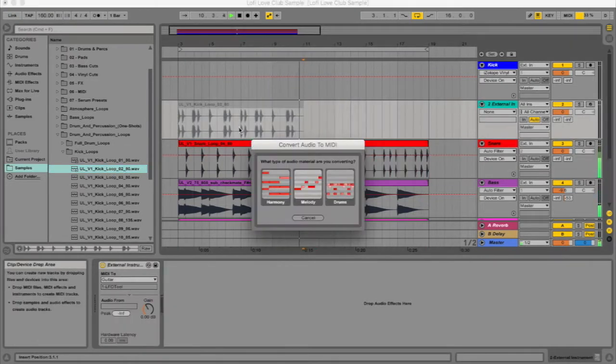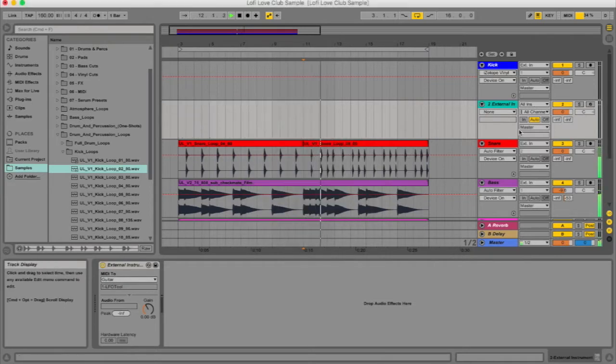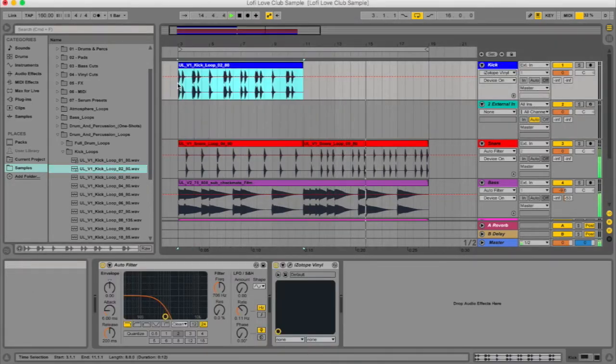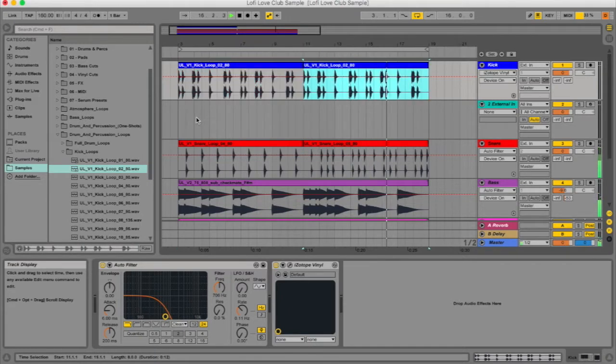We're gonna need a kick now. So I'm gonna grab a kick loop and drag that over, not to a MIDI track, but to an audio track, of course. Okay, there we go. So yeah, that's pretty much all we need.